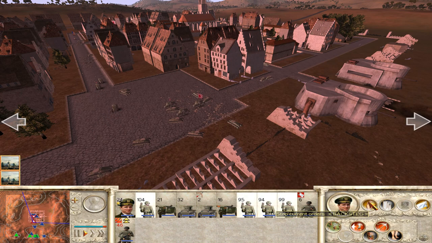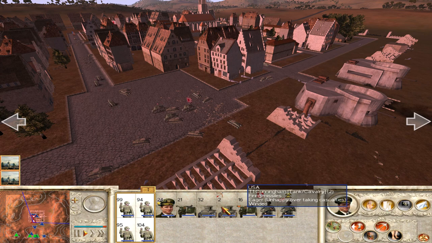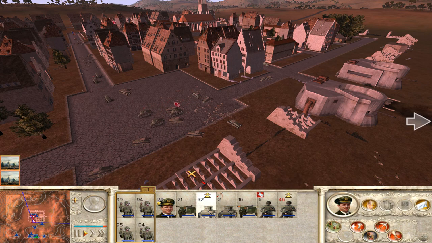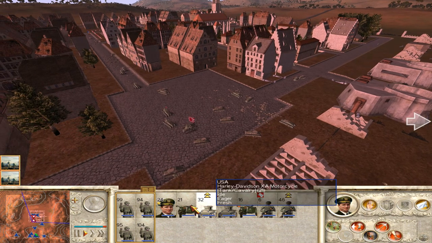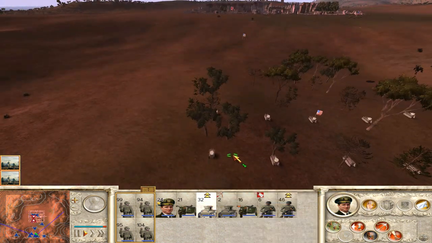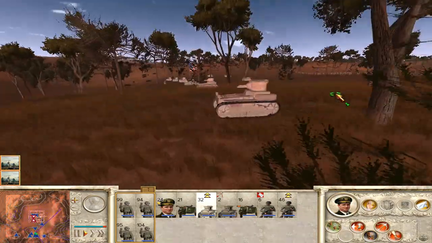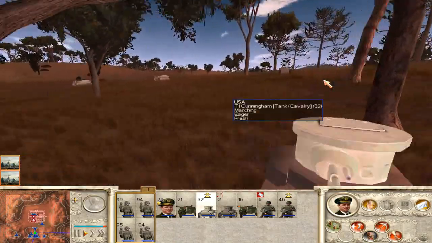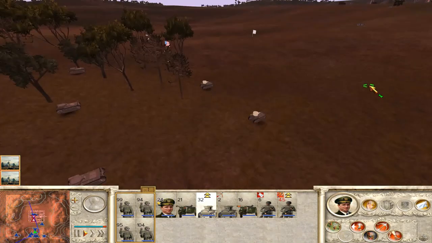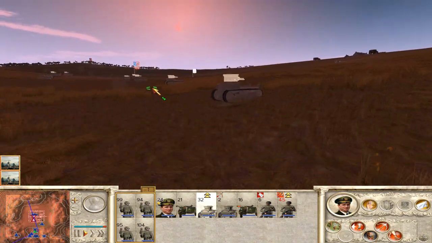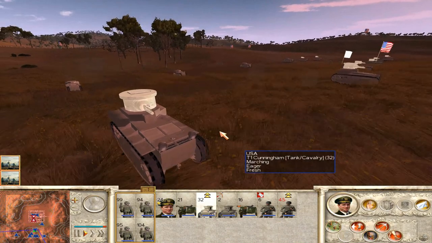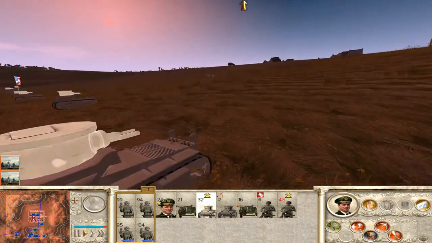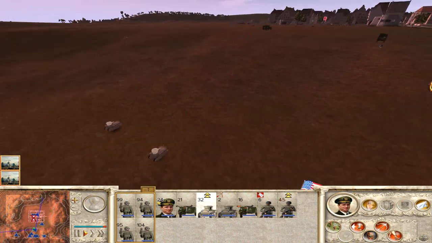Group our grenadiers into one group. I think we'll move in the tank unit first. Hopefully their bunkers won't take out too many. Yeah, these look better. Full sized unit. T1 Cunningham light tanks of the 30s or 20s, early 30s or late 20s. I believe they were from 1927 or something.